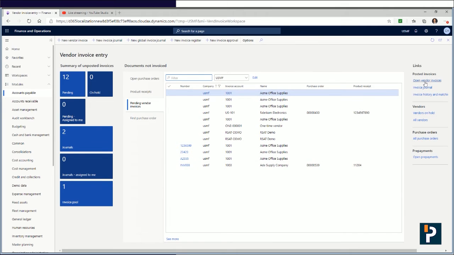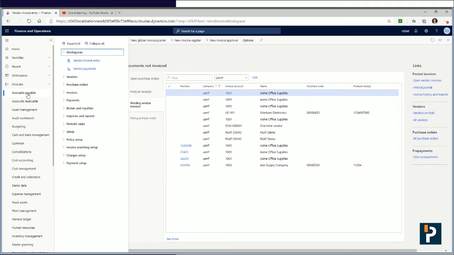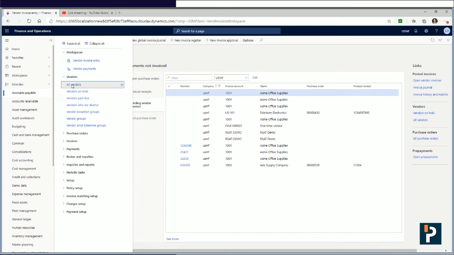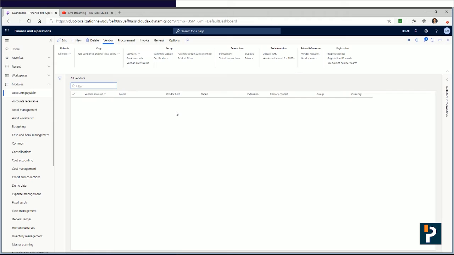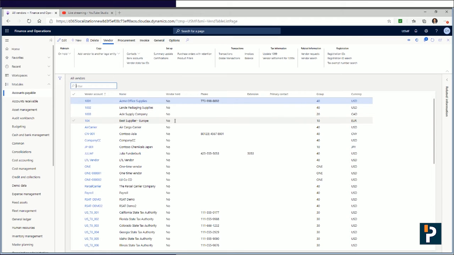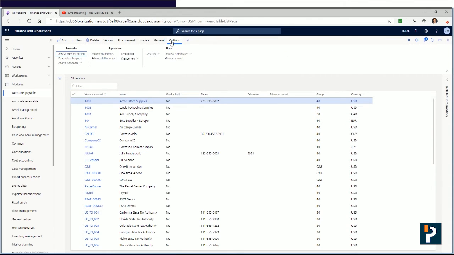So if you see links here, if I go back to my accounts payable view and click on all vendors, I could publish my all vendors view or list as a link or a tile back to my workspace. So here in our options, add to workspace. Here I can choose what workspace and how I want to present it. And you can basically do that almost across the whole system.